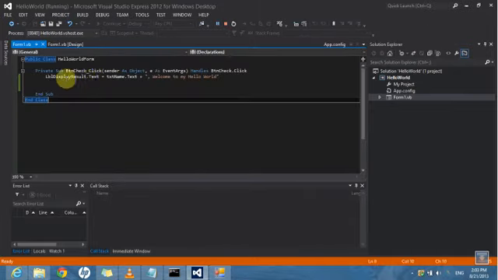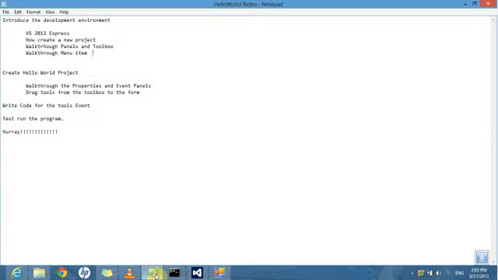That is, we say the label result dot text, that is the text property, the visible write-up you have on the label, will be equal to whatsoever you type in the text box name plus this, and that is what we are adding. I don't know if you have been able to achieve this. We have introduced the development environment, Visual Studio Express, how to create a new project, draw some toolbox controls, write some code, and test the program.